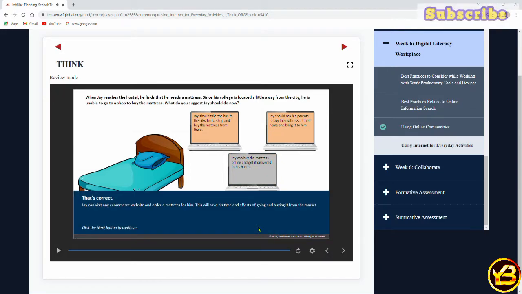That's correct. Jay could visit any e-commerce website and order a mattress for him. This will save his time and efforts of going and buying it from the market.